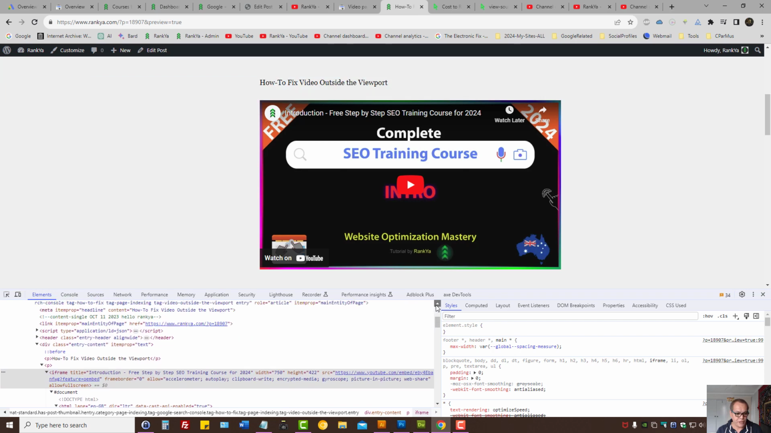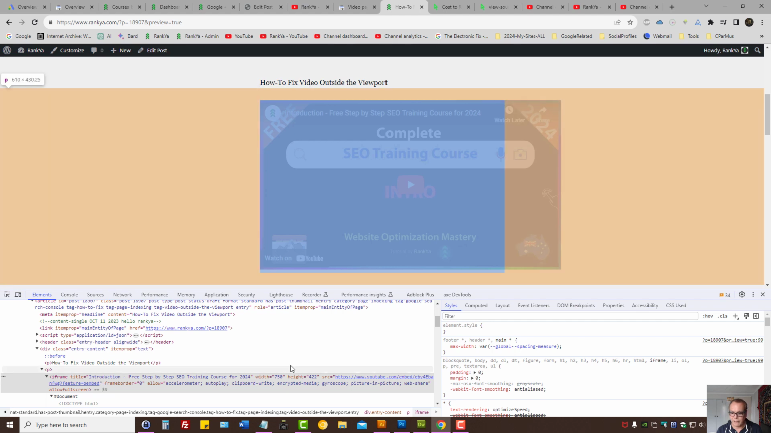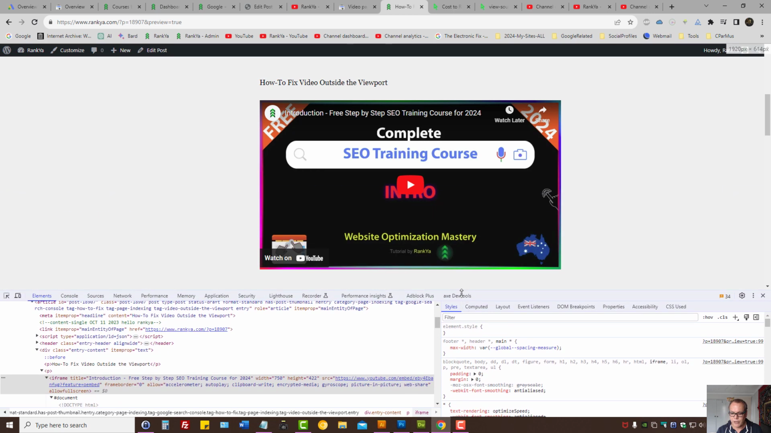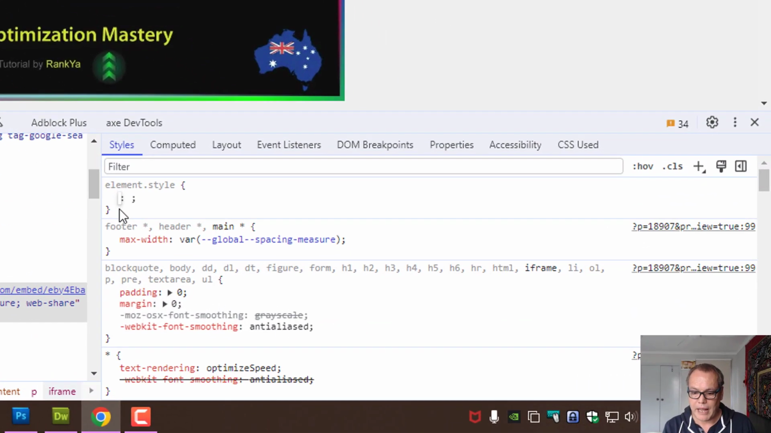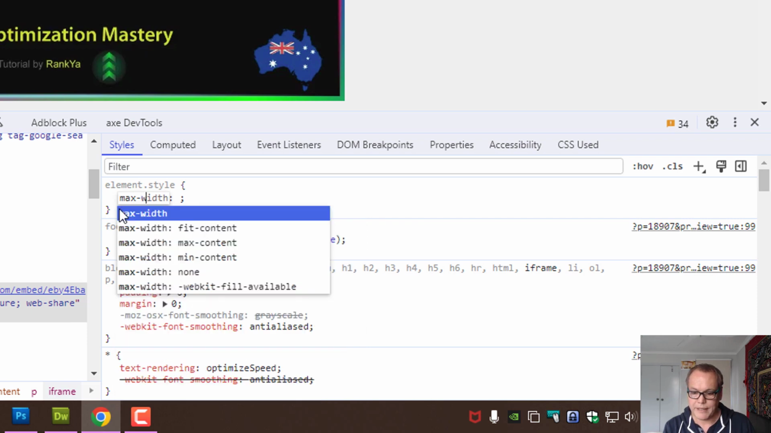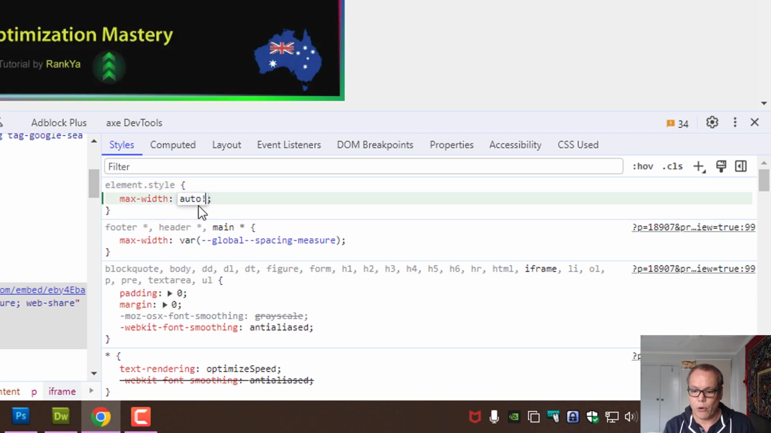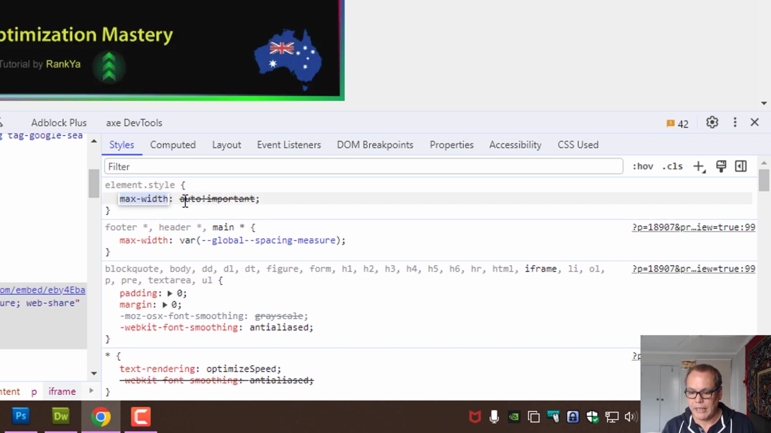In this scenario, we've got an iframe. How you can make that responsive can be a challenge. Let's say something like this: max width, let's put that to auto. So that's one way you can test. In this example, it didn't work. Let's then say important. That didn't work either.